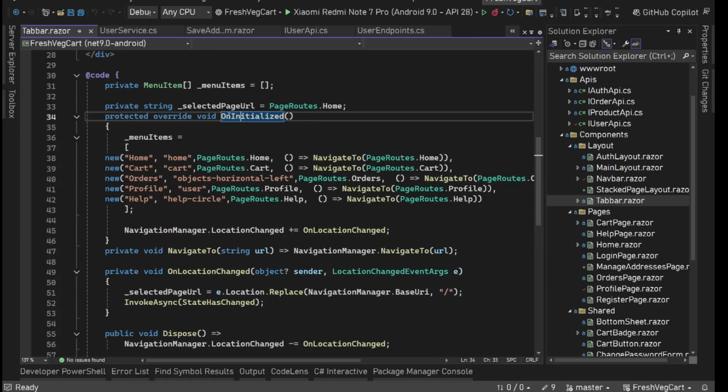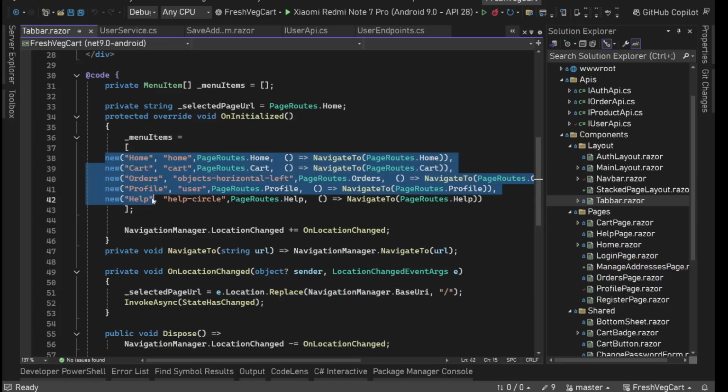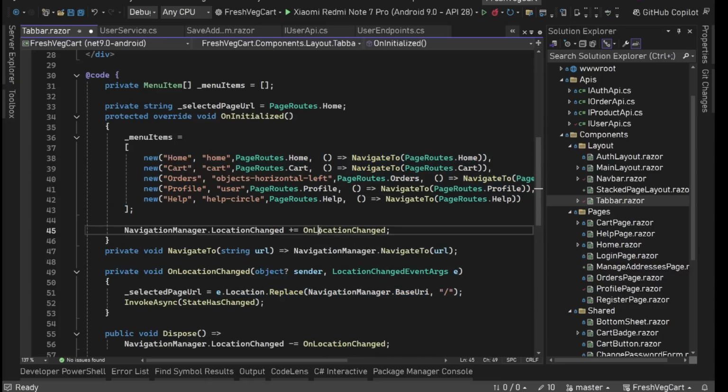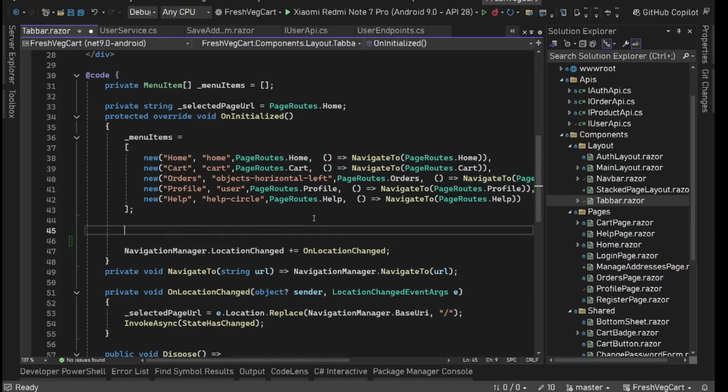And what is the default value? We have home page as default value. Selected page URL page routes.home. But what should happen? The default value should not be this, default value should be this. The current location, on the basis of current location, we should have this. So what we'll do, and then we are setting these location changed, etc. So here what we can do, we can simply say selected page URL equals.